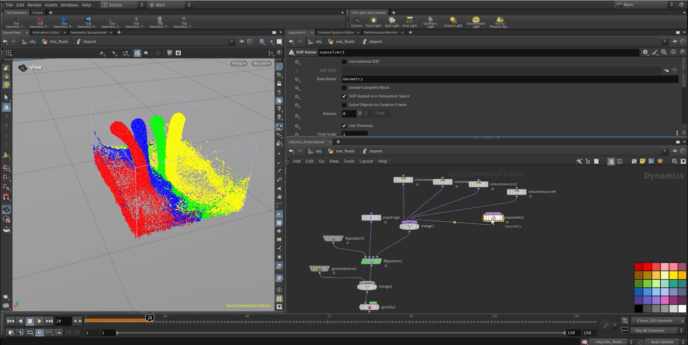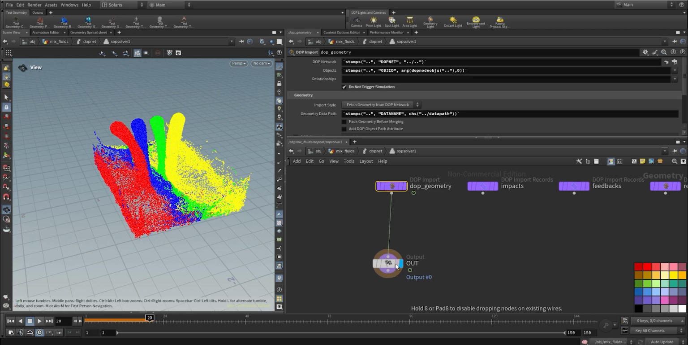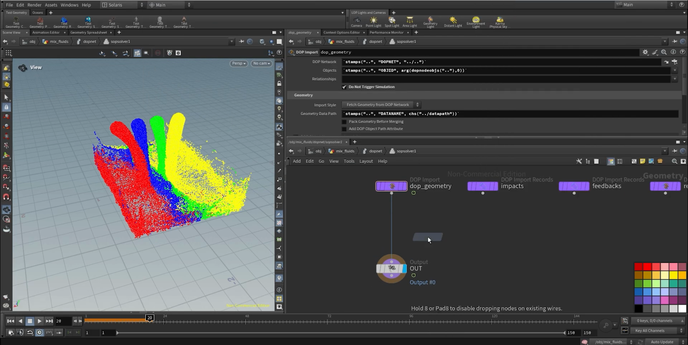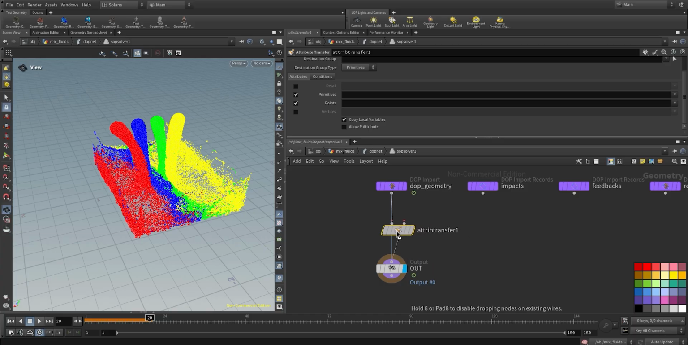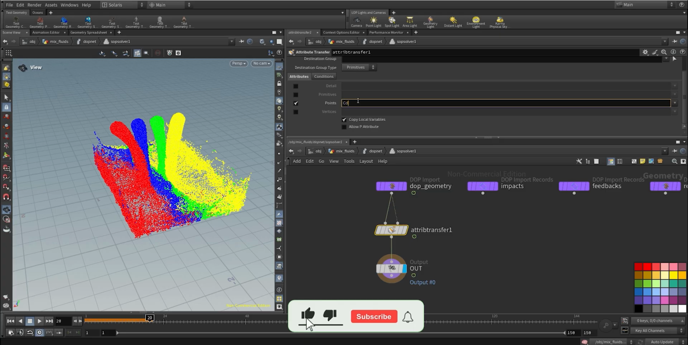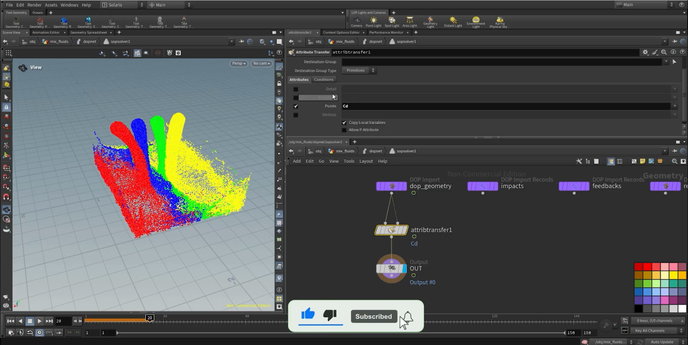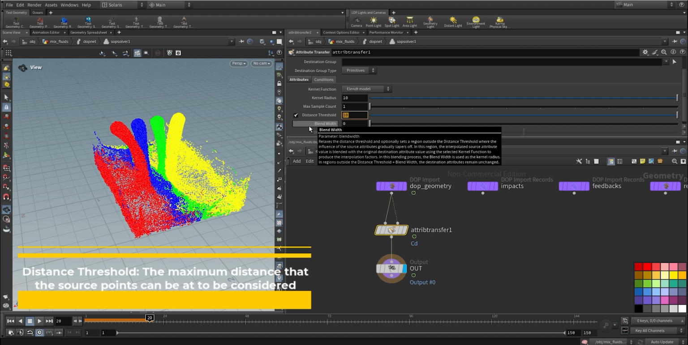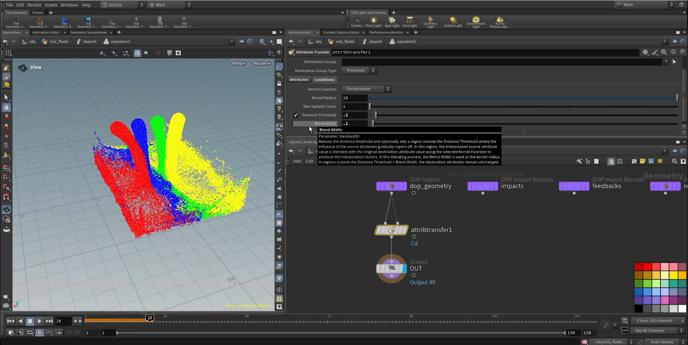So we're just gonna add into the merge, and inside the subsolver, we are going to create an attribute transfer just to transfer the color attribute from its own particle. So we're just gonna connect there. Then on the points, let's type Cd to transfer the color. And under the conditions tab, we can decrease the distance threshold to maybe 0.2 and the blend to 0.1.